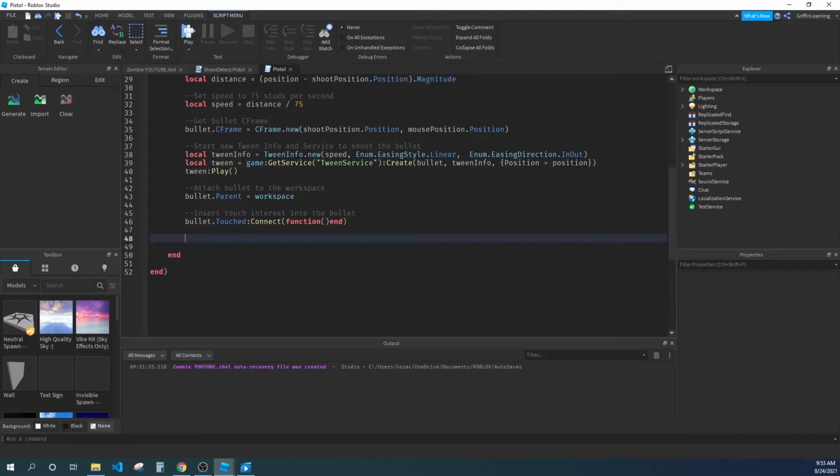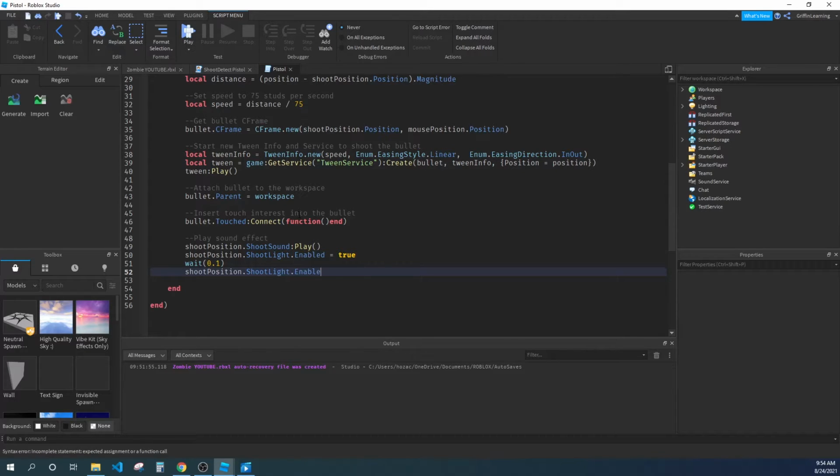Okay, I think now we are ready to play some sound. So we're going to play the sound effect. And the way we do that is we just call shoot position dot shoot sound play. Shoot position dot shoot light enabled equals true. And then you can do how long you want this to occur. I'm going to give it a really fast light, so I'll do 0.1 right here. And then I'm going to set it to false to turn it off. So every time we click, the light will play for 0.1 seconds.